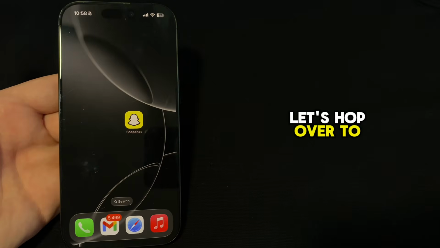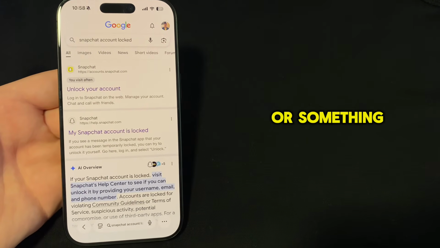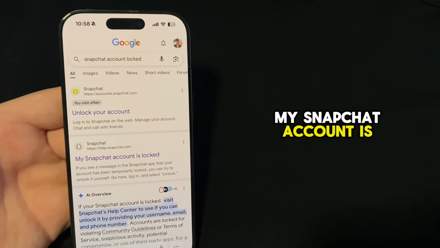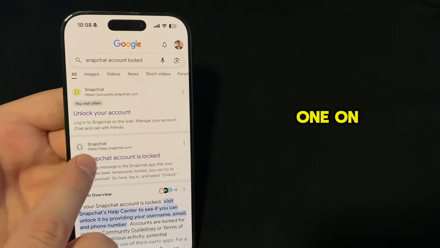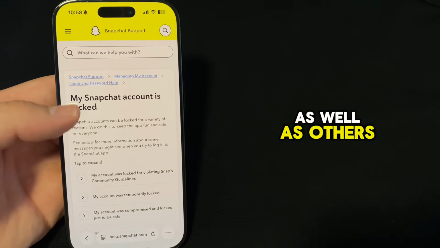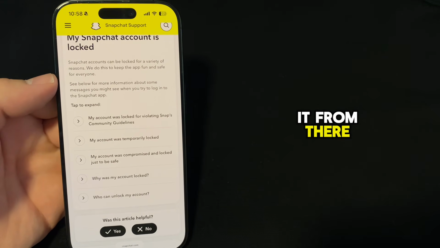Let's hop over to our web browser and then type Snapchat account locked or something similar. The link which we're going to open is this, my Snapchat account is locked, which is the second one on the page. And I'll make sure to leave this website link, as well as others, in the description of this video so we can open it from there.